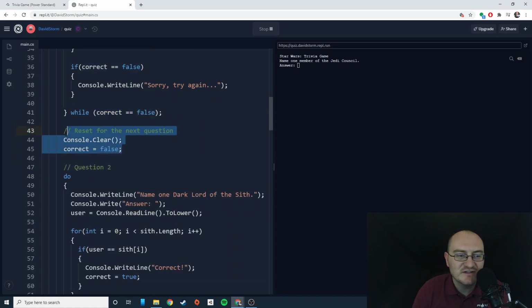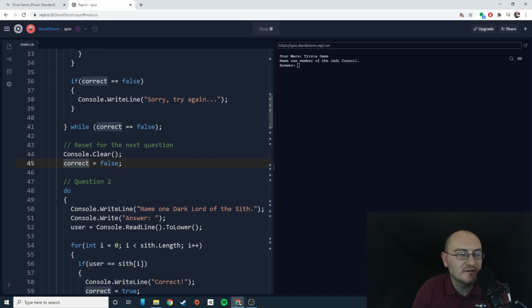Now, in between each question, I have these two statements. One is a console clear, just to clear the screen, make it a little easier. And two, I want to reset the value of the correct variable back to false, right? Because I want to start each question with correct being false so that it doesn't automatically answer. You get what I'm saying, right? We're resetting the correct variable back to false so that it doesn't automatically give me a correct answer every time I start the game or I start the question.